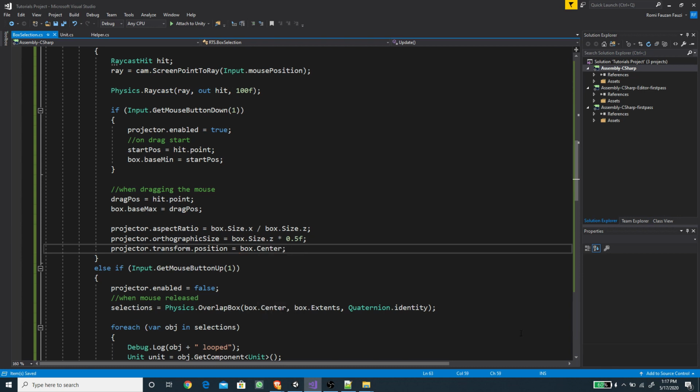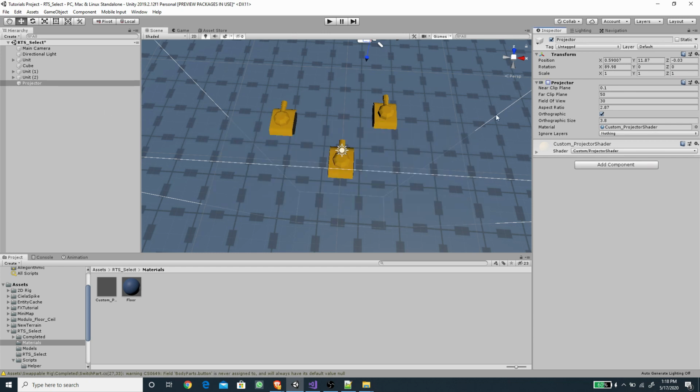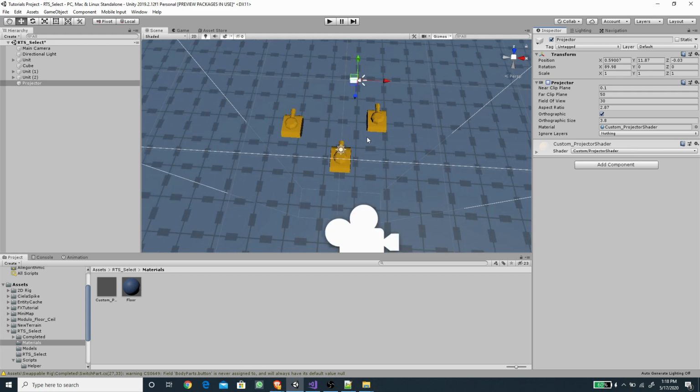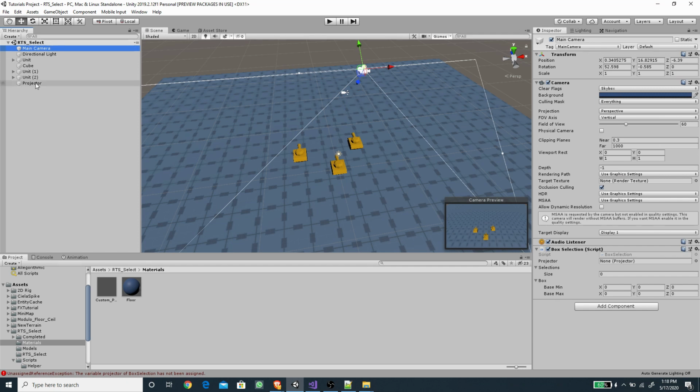Okay, save this. And now if we go back to Unity, we should disable the projector first so it doesn't get drawn or activated, and save the scene. After disabling the projector, we want to select the main camera and then drag the projector object to the projector slot of our box selection script here. So save this and then press play.